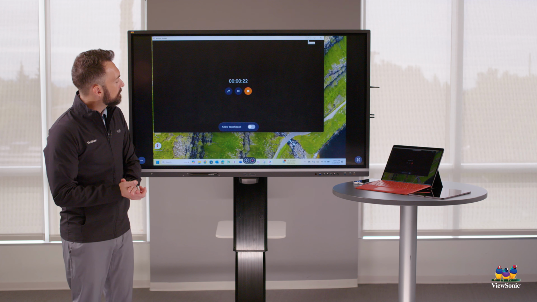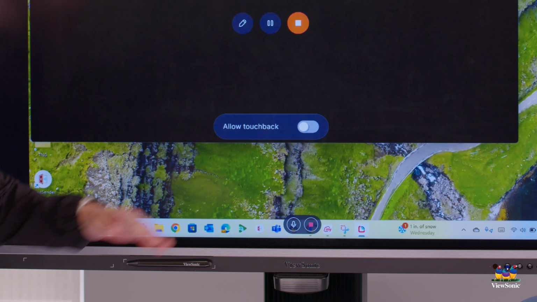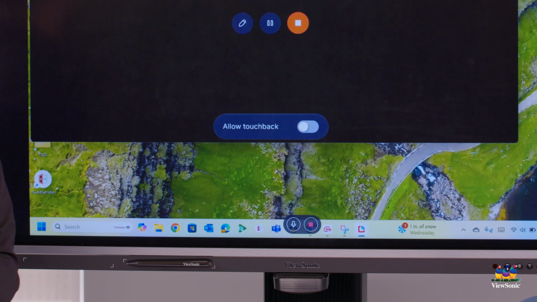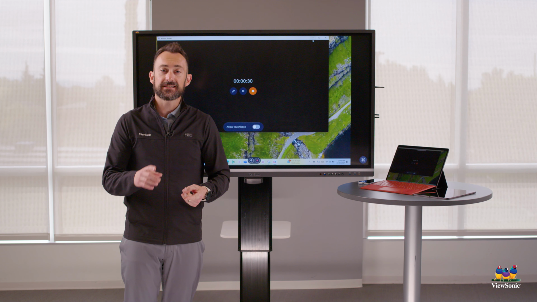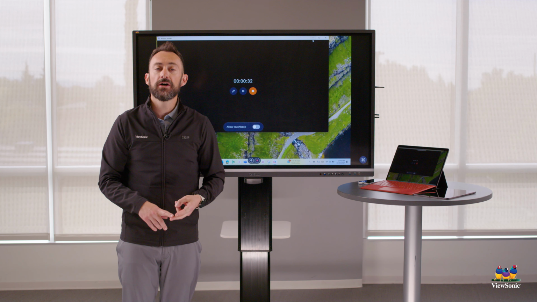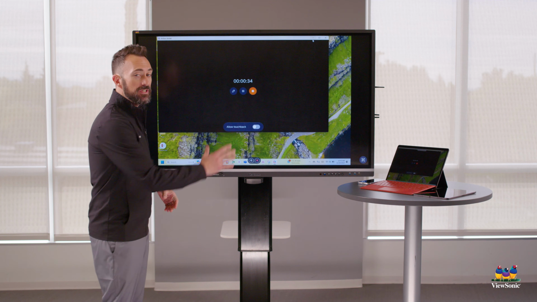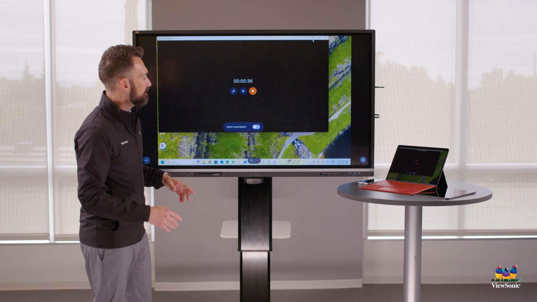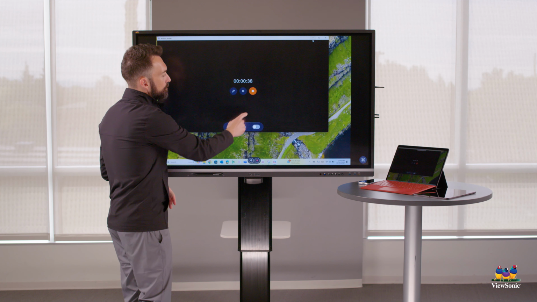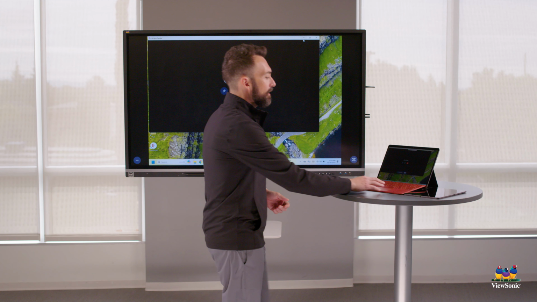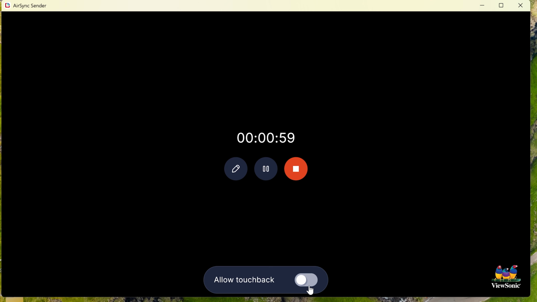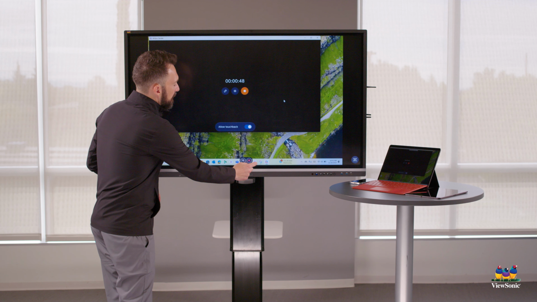But I want you to notice something about this screen. See here where it says allow touchback? If you're using a ViewSonic display that's interactive and you're connecting, say, your MacBook, your Windows laptop, you can actually enable touchback on the screen. Let me demonstrate. So you'll notice that if I touch right now, nothing happens to my computer. But if I come over here and I turn on the allow touchback option, now I'm going to be able to come over here and I can interact.